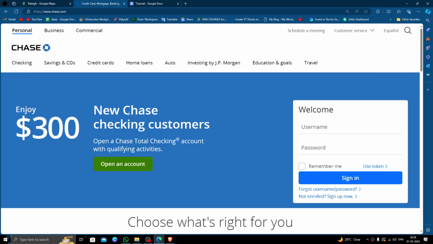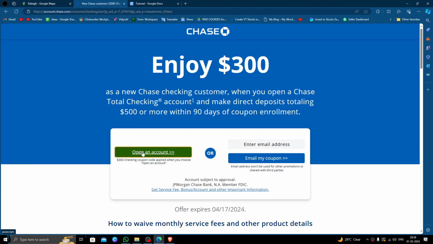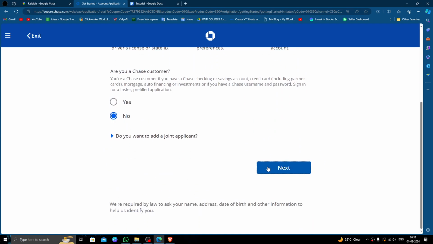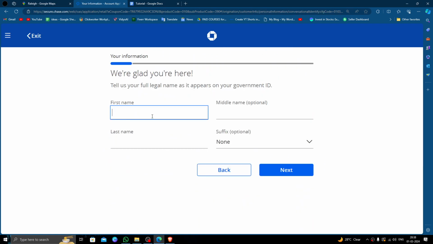Okay, so here I have to just click on open an account. So here you have to click on the open an account button at this option. Okay, so when you go to the application, you have to click on next, and then here you have to put the first name. Okay, so Adam Shash. Then we do next.